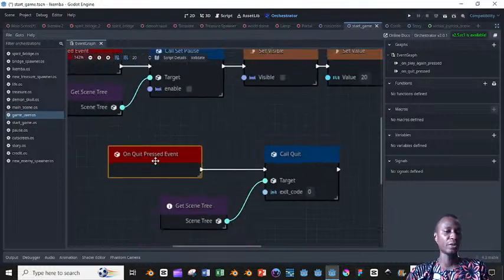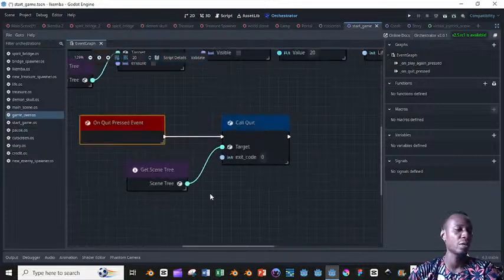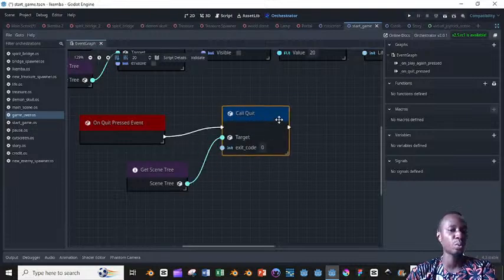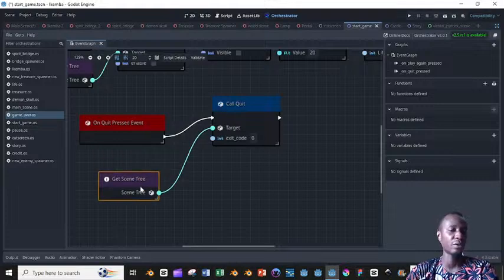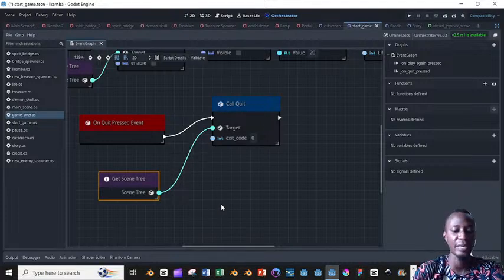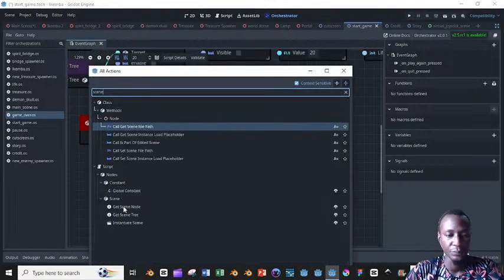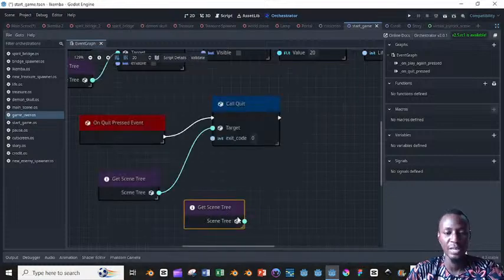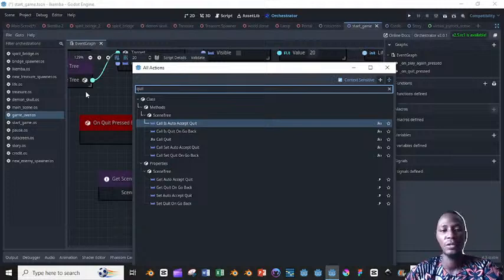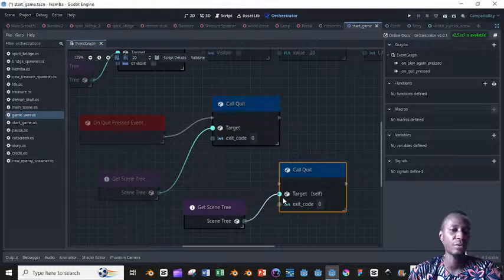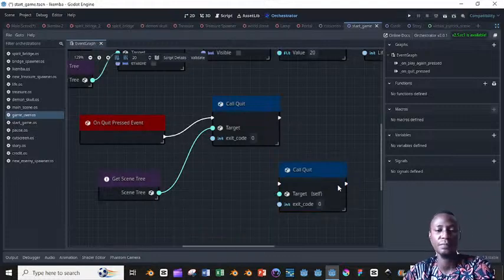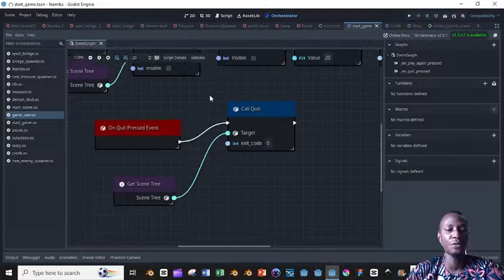If you press the quit button, it will call quit. This is another node for quitting your game. If you want to close your game, call quit is for quitting your game. Like I told you, you get your screen, and if you right click and get your scene tree, this is your scene tree, and you just drag this out and say quit. You can get quit. This is how you create a quit button inside Godot engine, and it just quits your game completely. So these are the nodes that we use for that.